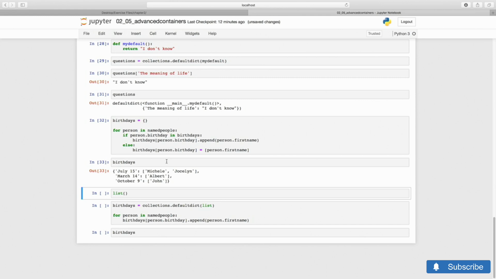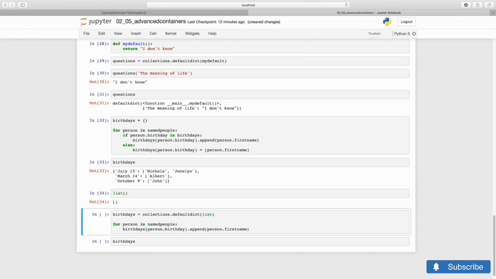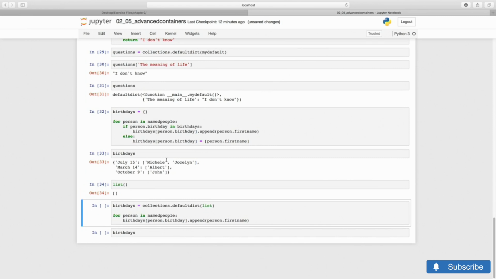We'll use defaultdict instead, and we will take advantage of the fact that list, called as a function, returns the empty list. So we can use it to provide a default. Thus, we can write birthdays as collections.defaultdict with list as the default maker, and then simply loop over person in our named people and go straight to getting that key, the birthday, and appending to the resulting list.